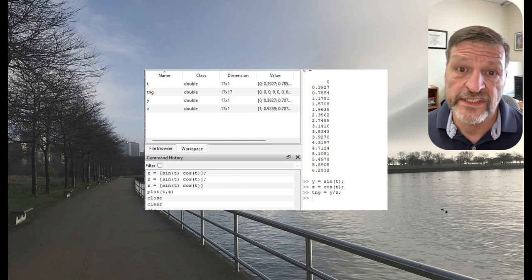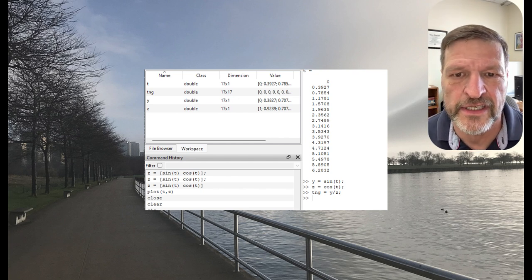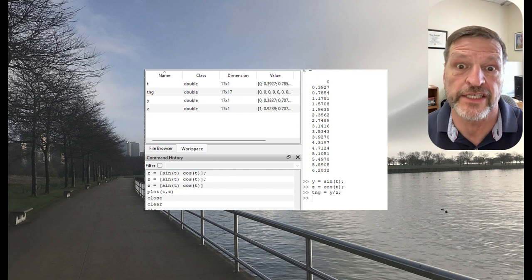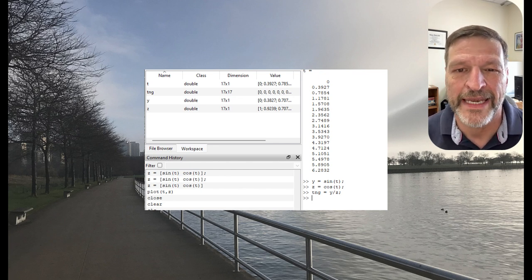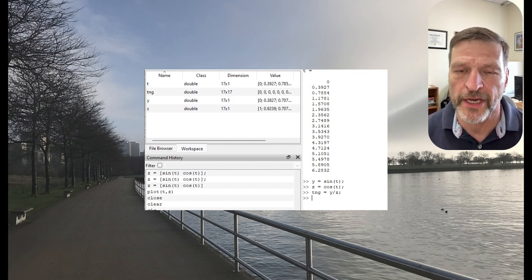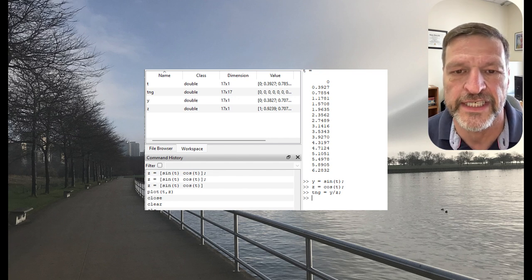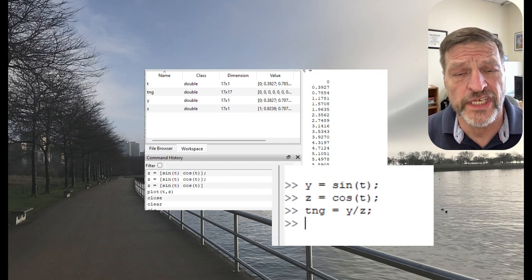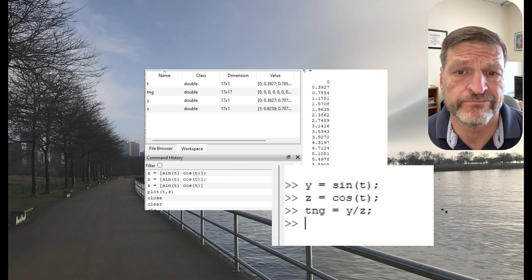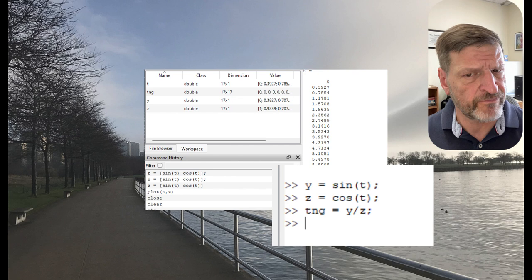Now, what's the tangent? Well, tangent is just sine divided by cosine. There's a tangent function in MATLAB. It's called TAN. I'm not going to call it that. I'm going to call the variable that I'm going to calculate TNG, so that it's different from the actual function tangent. So I say TNG is equal to y divided by z. That should be easy. It's vectorized after all.